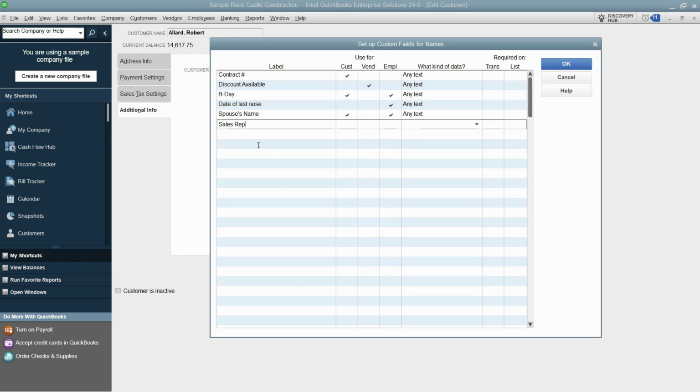I need a sales representative. I want to keep track of who made that sale. Maybe I'm offering commissions to my sales rep. So I want to use it for the customers. And let's say if I want to use it for vendors or employees as well, you can check both of them so that it can appear on both of the templates. But right now, sales representative is more relevant to the customer, so I'll just check this.